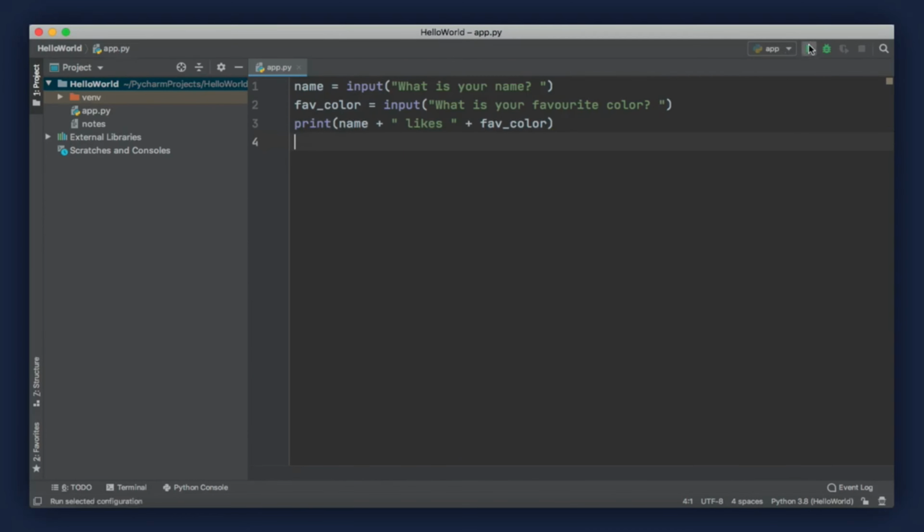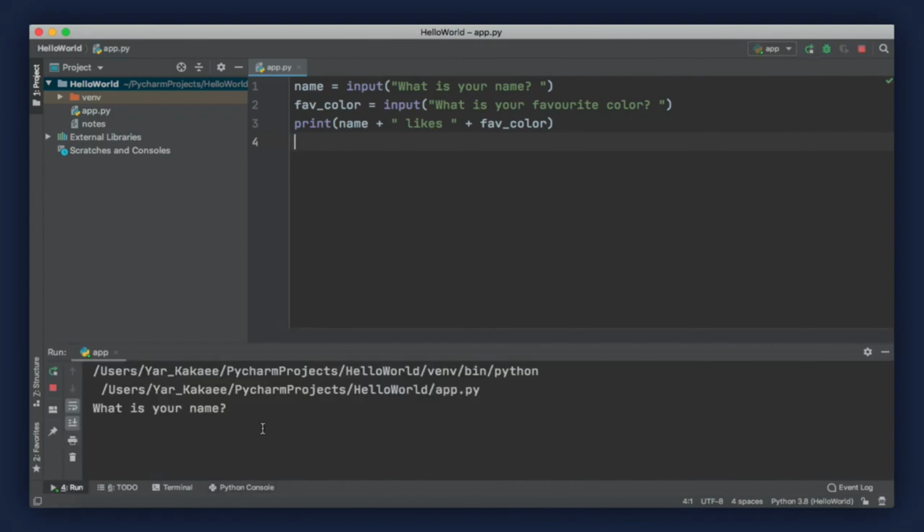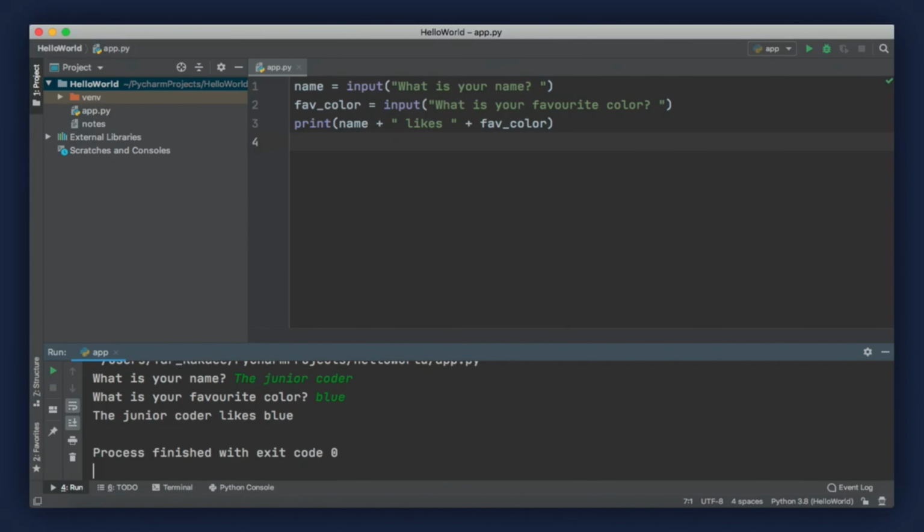Now let's run our program and see what we get. Let's type our name and our favorite color. So it says the junior coder likes blue. Our program is working.